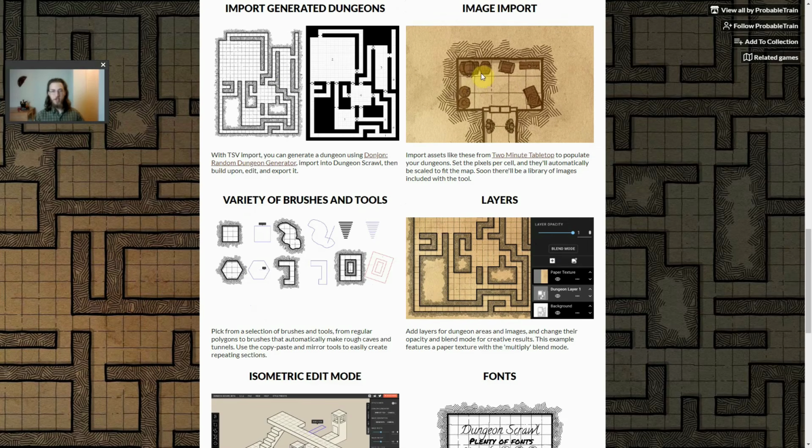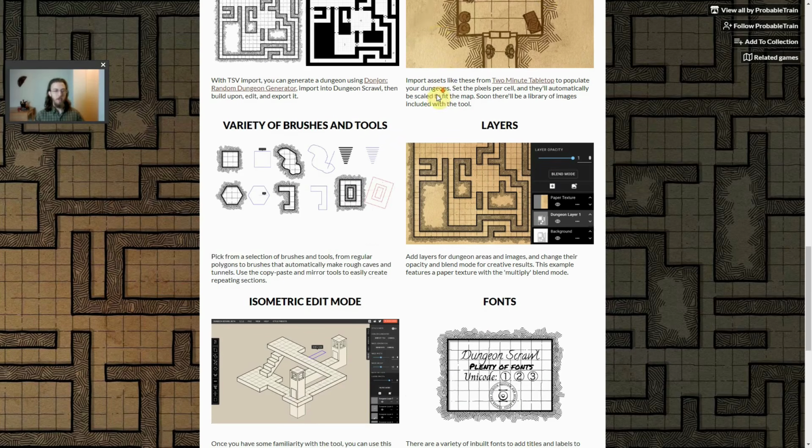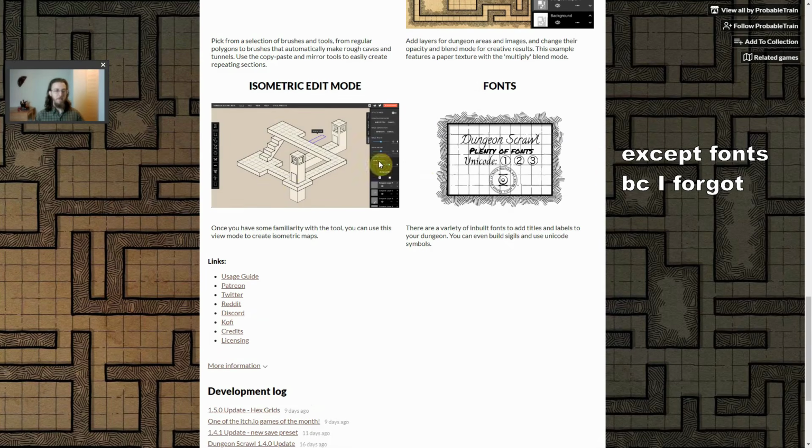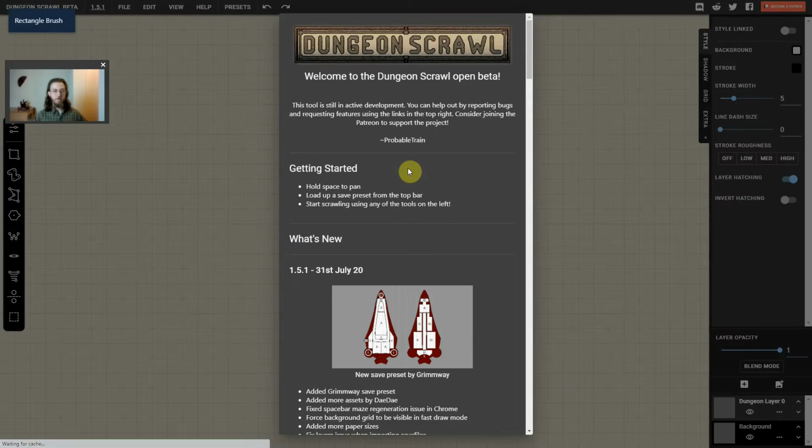Image import, so you can drag in your own assets or even a map if you wanted to trace something. Brush tools, layers, we're going to talk about all this stuff. Isometric, that's one that we're going to save to the end of the video because I don't necessarily love it, but the rest of this tool makes it totally fine. So let's scroll back up and dive right in.